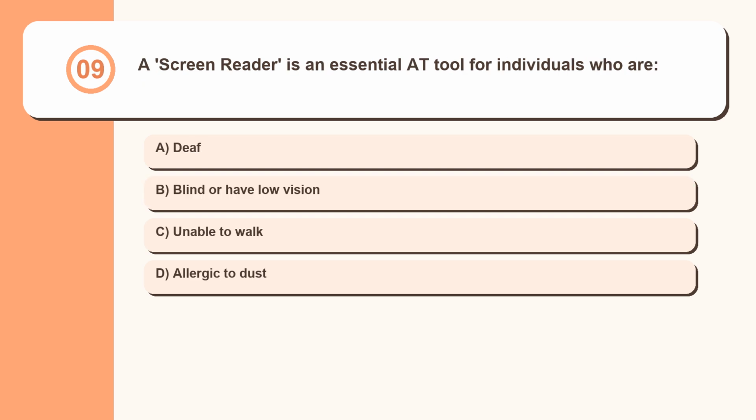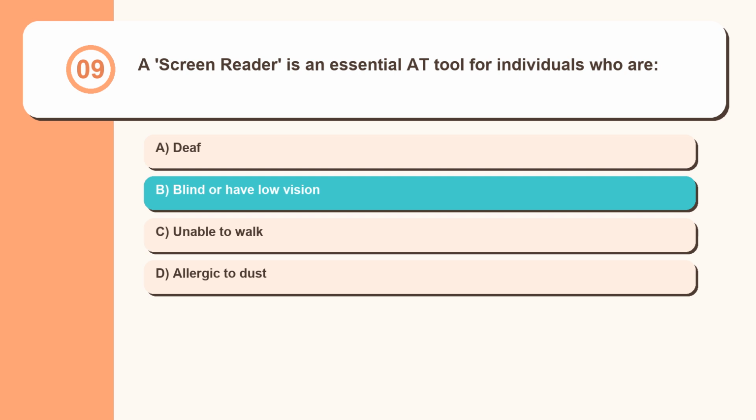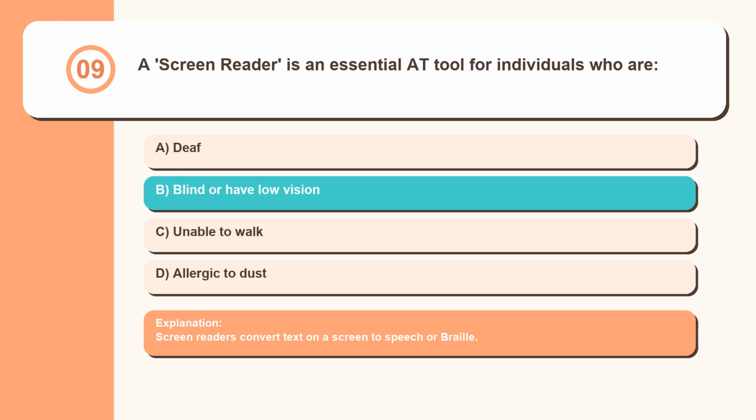Question 9. A screen reader is an essential tool for individuals who are deaf, blind or have low vision, unable to walk, allergic to dust. Screen readers convert text on a screen to speech or braille.